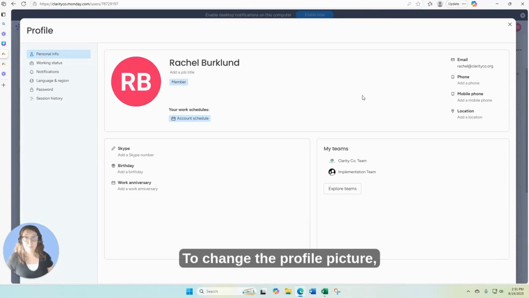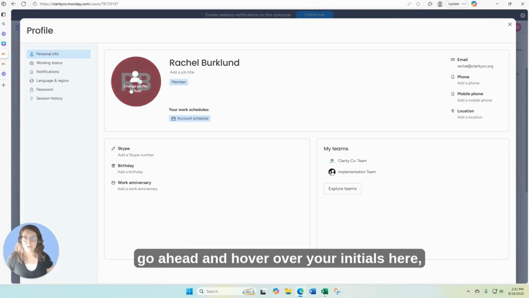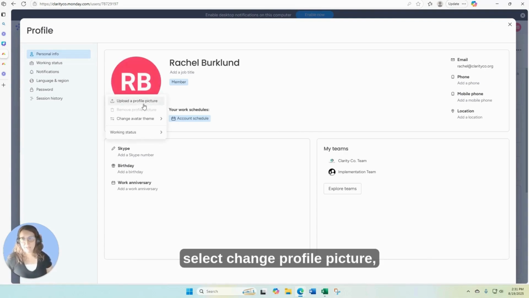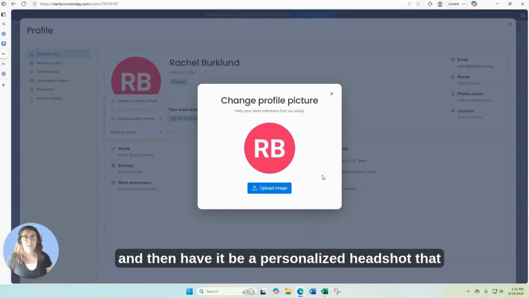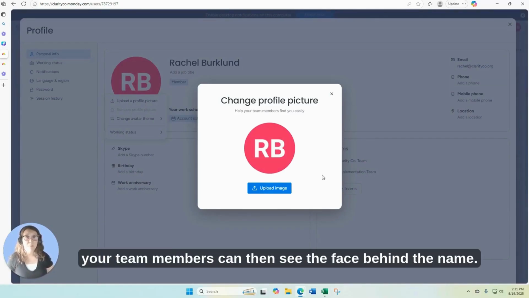To change the profile picture, go ahead and hover over your initials here. Select Change Profile Picture and click Upload a Profile Picture. This allows you to upload a photo from your computer and then have it be a personalized headshot that your team members can then see the face behind the name.